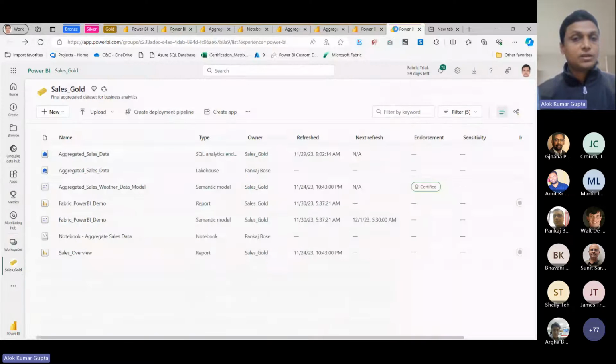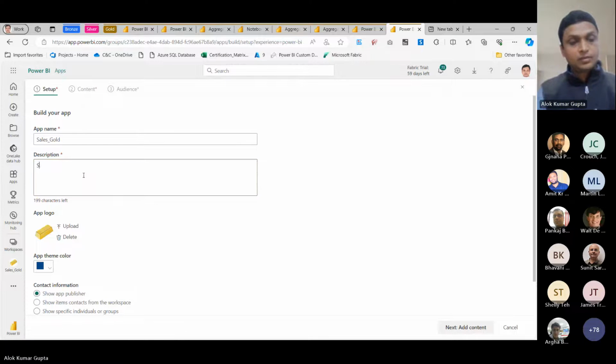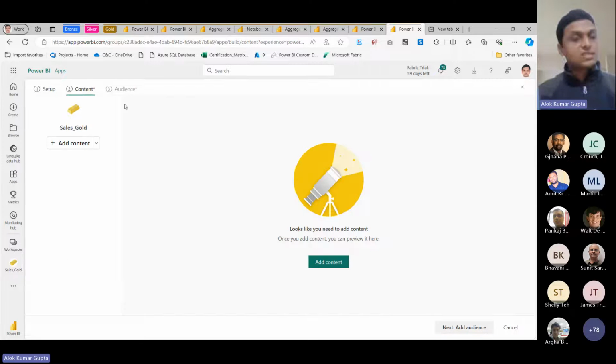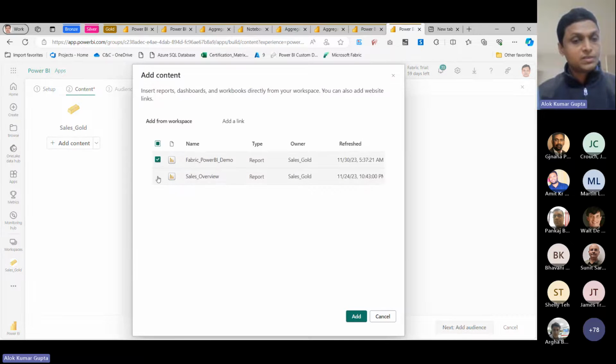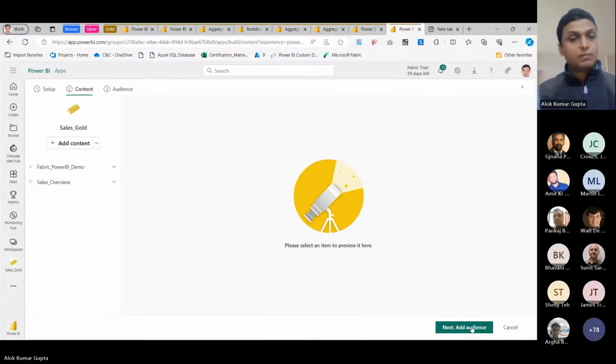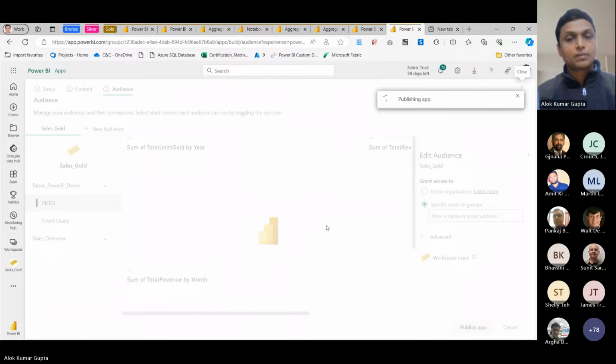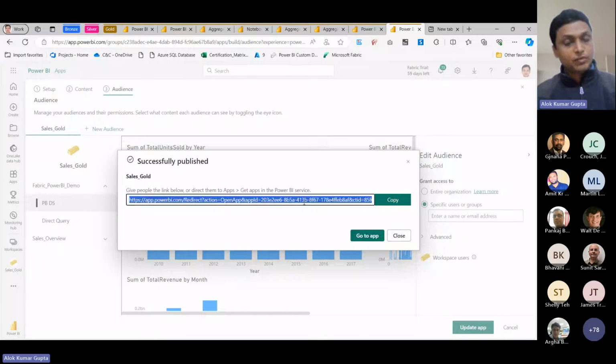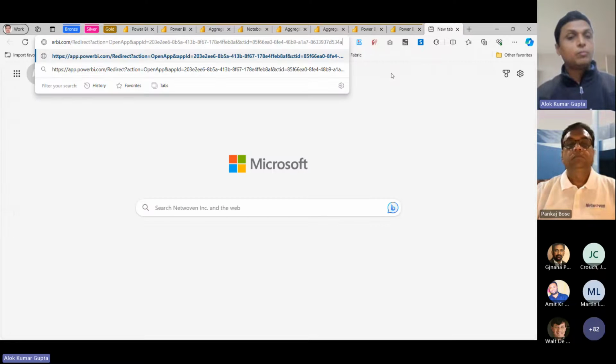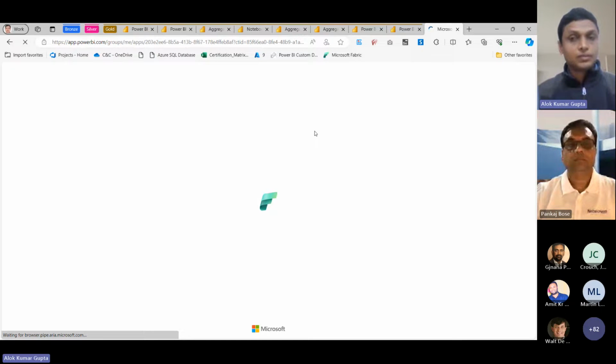As a final step in this demo, we will now expose finished data products using apps. We can create an app in the Gold Workspace by selecting reports that we want to share with our business users, selecting the audience who should have access to these reports, and then publishing this app. Once this app is published, we receive a URL which can be shared with business users and the targeted audience, where they can access all the reports directly.